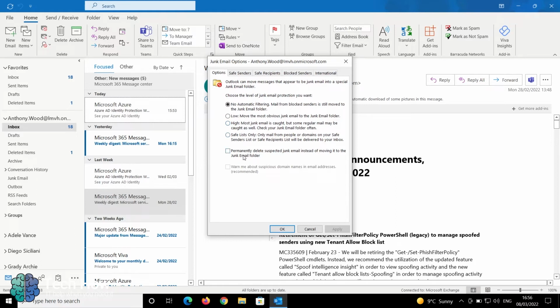You also have the checkbox here which says permanently delete suspected junk email instead of moving it over to the junk folder. However, I would probably advise to leave this unticked in case there is anything that gets misinterpreted as junk email.